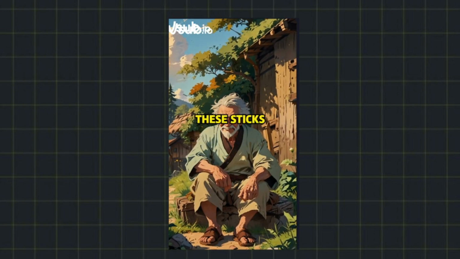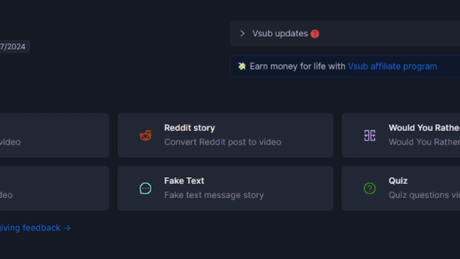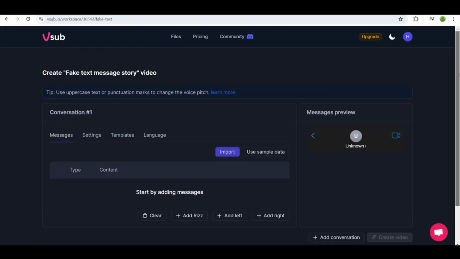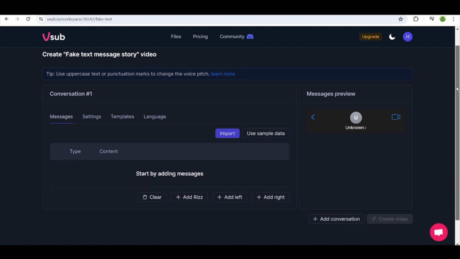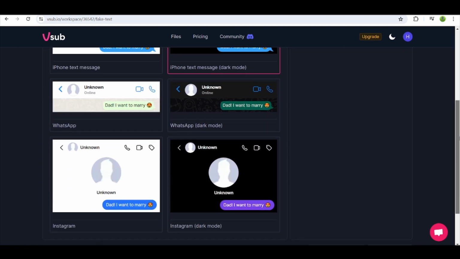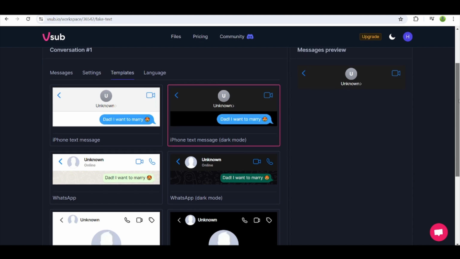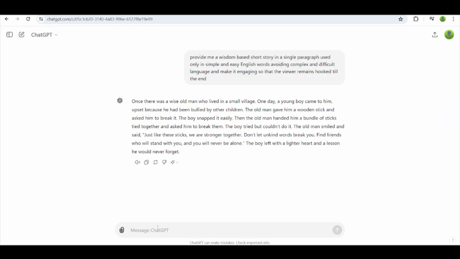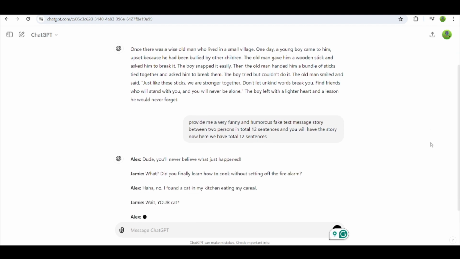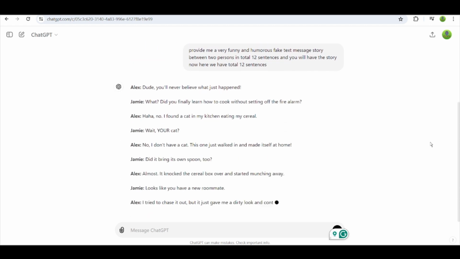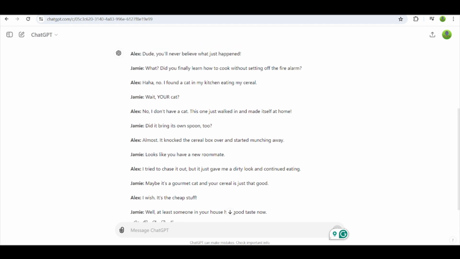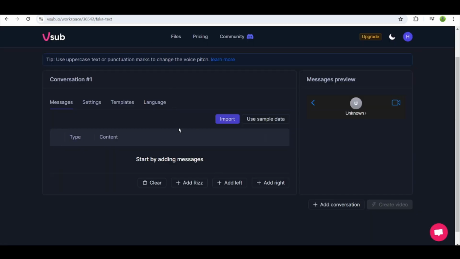The old man smiled and said, Let's head to the next feature, Fake Text Message Story. You will shortly understand how amazing and engaging this feature is. Here you can choose the background template. It's basically a fake funny conversation between two people. Now I will simply go to ChatGPT and ask ChatGPT to provide me with a very funny and humorous fake text message story between two people in a total of 12 sentences, and you will have the story.